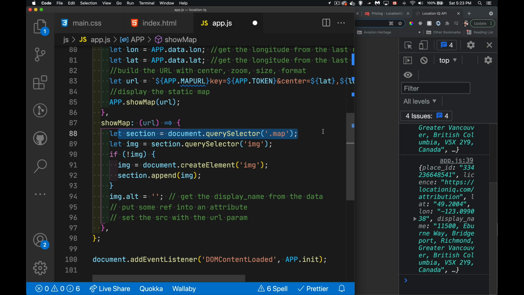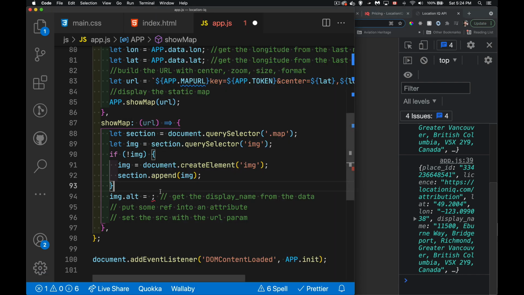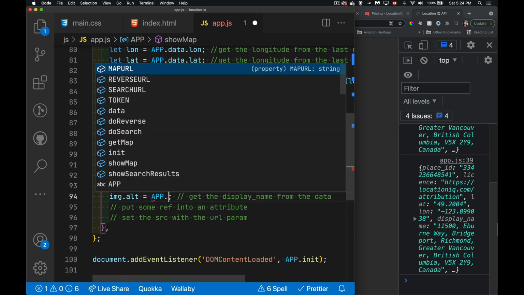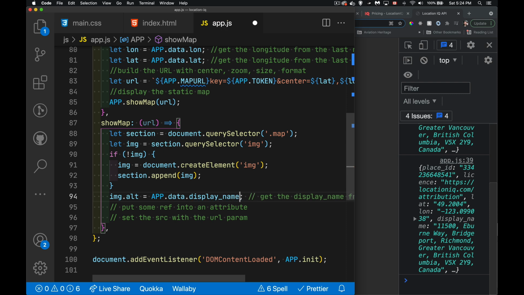We find the right-hand section. We find the image inside there. If the image doesn't exist, if this is the first time we've called it, we will create an image and append it to the section. My alt text, well, remember we had the displayName property right at the root level, same as lat and lon. So we're going to use that. app.data.displayName. That's our property.